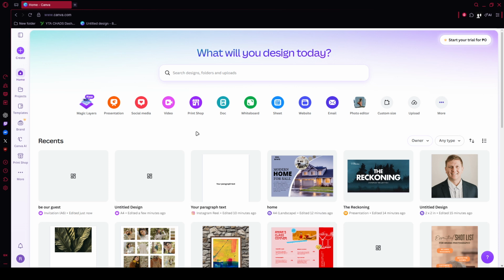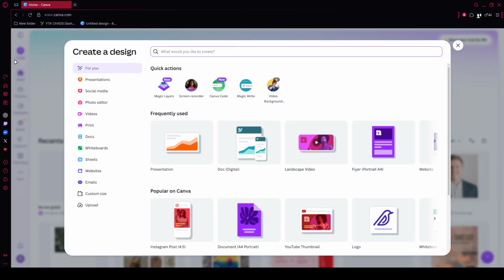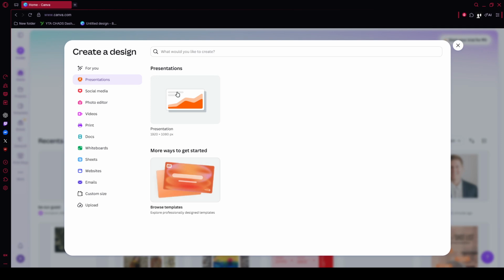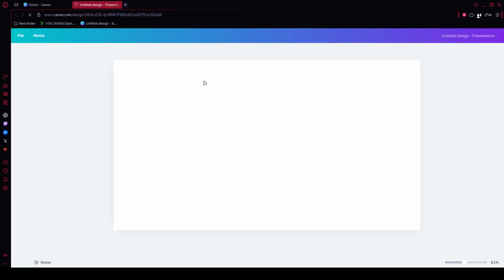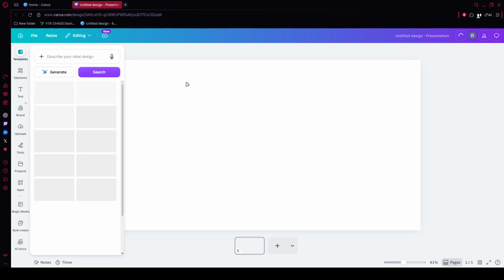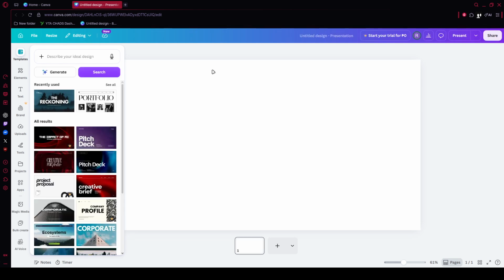To get started, open Canva and go to the home page. In the top right corner, click Create a Design. In the search bar, type Presentation. Then choose the standard presentation format with a 16 by 9 layout at 1920 by 1080 pixels. This gives you a high-resolution canvas that works well for classroom screens and helps keep your text and images sharp. Starting with the right size is important because it prevents blurry graphics and awkward cropping later on.